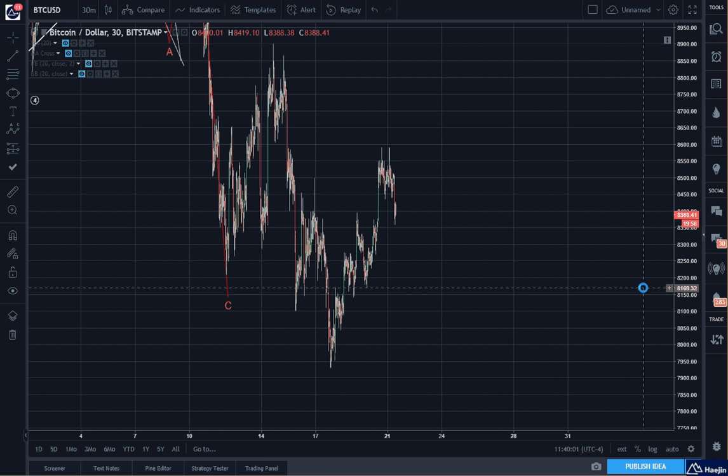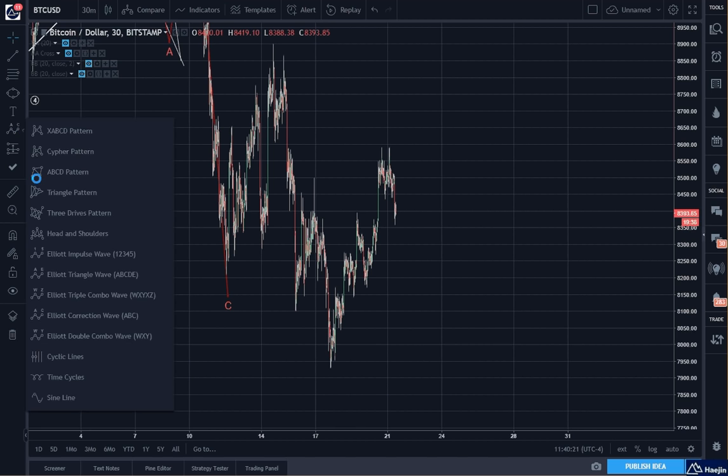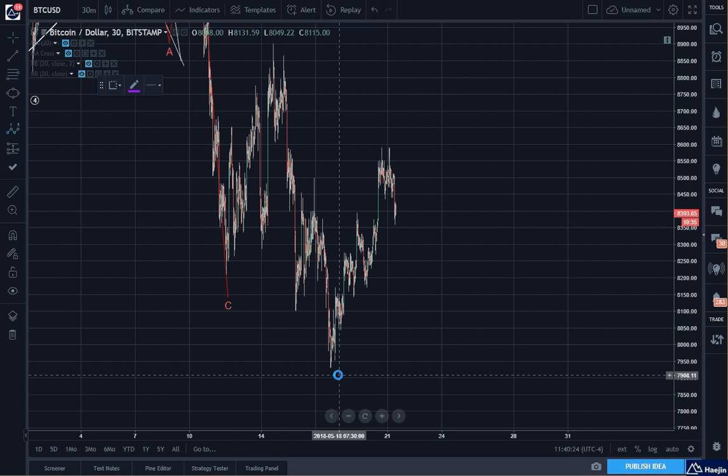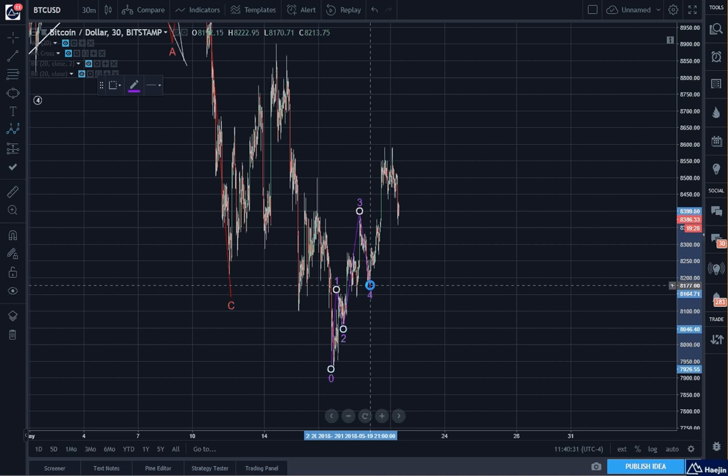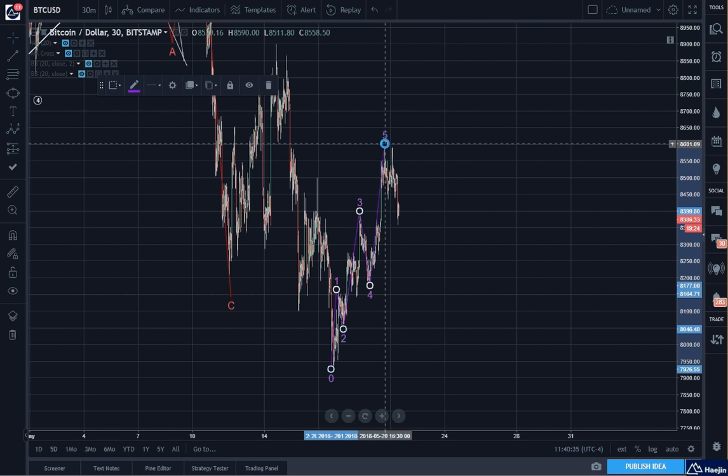So let's take a look at the short term. Yesterday we had what looked like, and still does, a D wave breakout. But let's see how the wave counts for the short term measures out. If we count this from an Elliott wave count, we can say 1, 2, 3, 4, and 5.